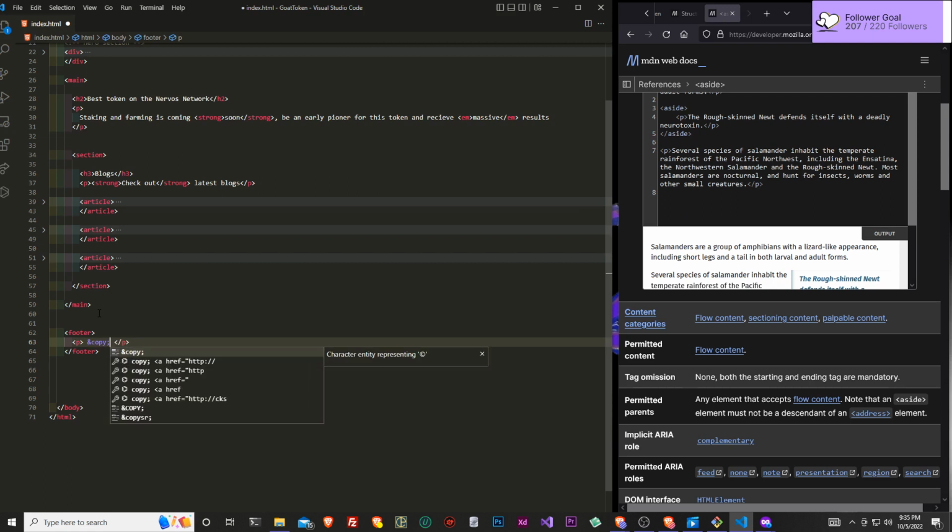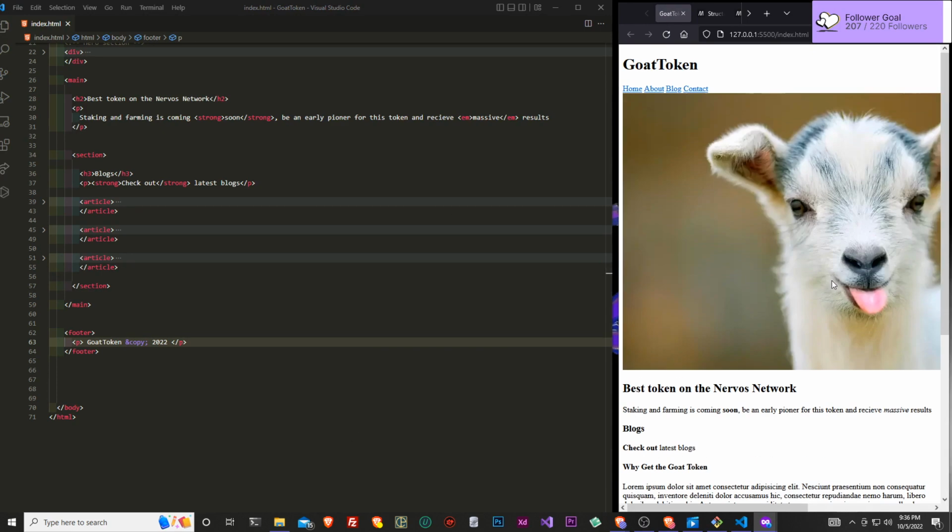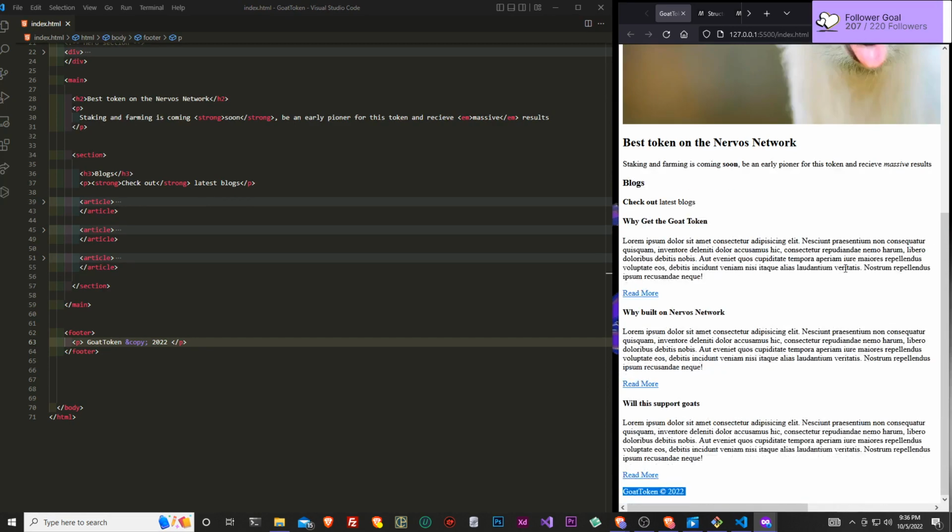So this is the character that even my VS Code tells me represents the copyright symbol. So copyright 2022. Wow, the years go by so quick. And let's call this GOAT token. Copyright 2022. And if we go back to our web page, you can see at the bottom it says copyright GOAT token 2022. You guys can add in anything else, but this is what I'm going to be adding. This is our basic HTML5 website. Looks pretty cool, right? Yeah.